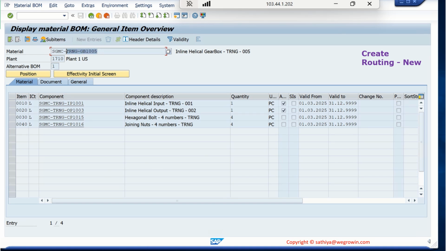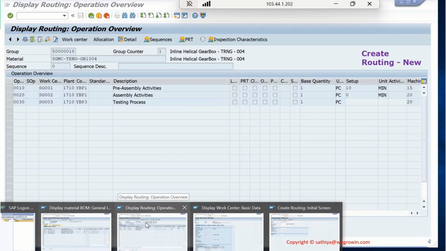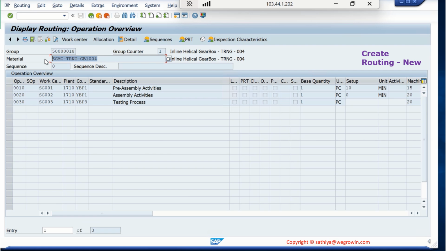So here we are in the BOM page. Sorry, let us go to the routing page of another material. So the routing for GB1004 is shown here. We'll use this as our reference. Okay, right. Now let us go to the create routing page. So on that page we will see the details.